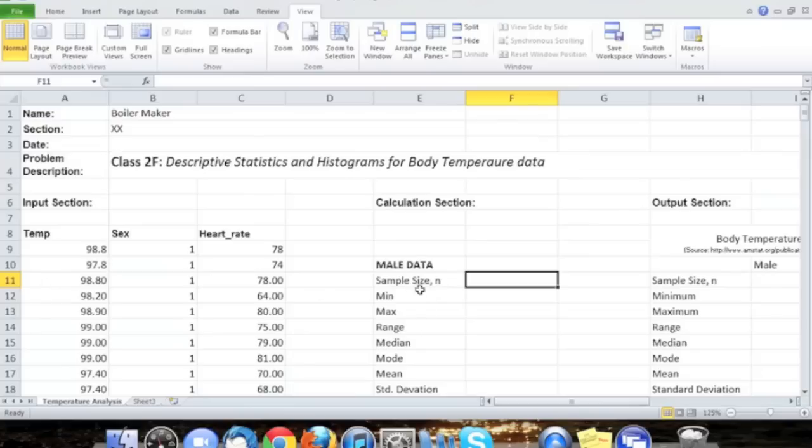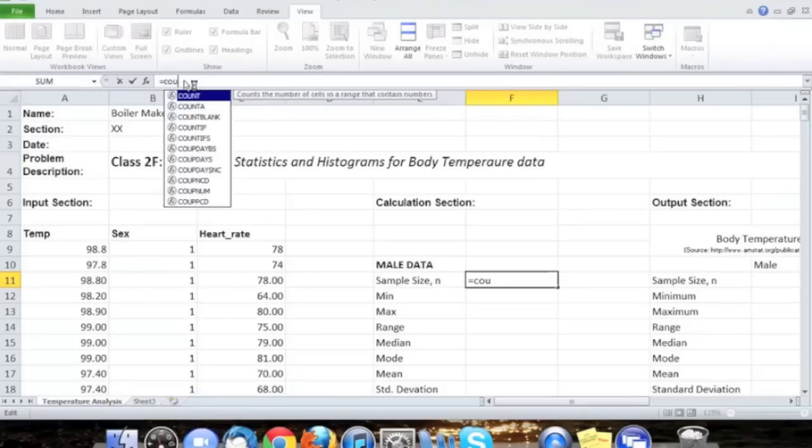Now, the first thing that it asks for us is the sample size, and Excel has a built-in function which is called count. So in order to use that function, what I'm going to do is first click on the cell in order to indicate where I want the value to be displayed. Go to the formula bar over here on the top, and then let's just go ahead and enter that formula. So I'm going to enter an equal sign. The name of the function that we're going to be using is count.